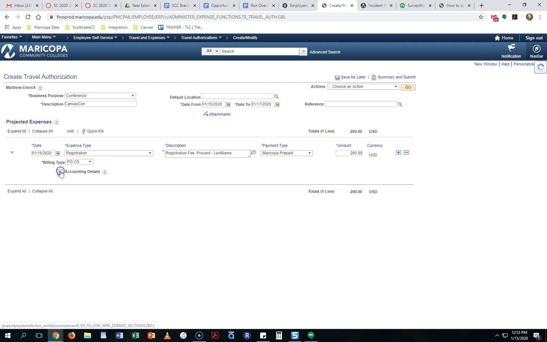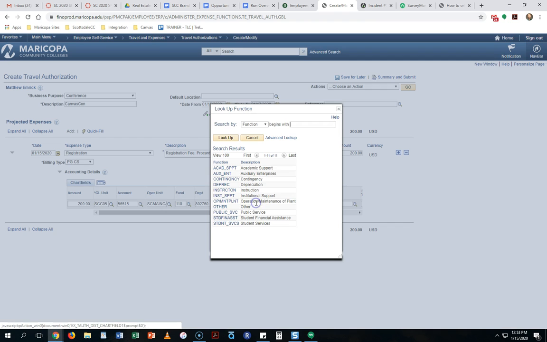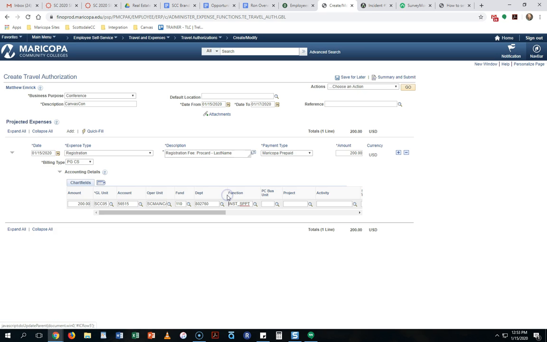Next we'll need to open the accounting details, and you can see most of it is filled out for you. The only one you'll need to worry about is your function. If it is not filled out, you'll need to fill that out. This is the function of your department that you are in. So I am in IT, so I am under institutional support.